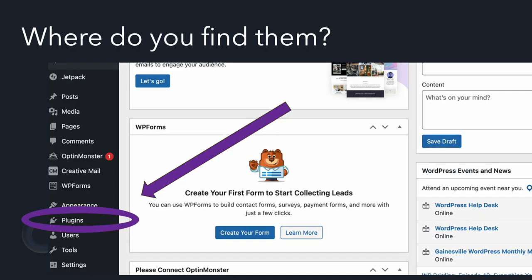All right, where do you find plugins? If you're in your dashboard, it's down about halfway down that menu, you'll see plugins. And we are going to add a plugin.